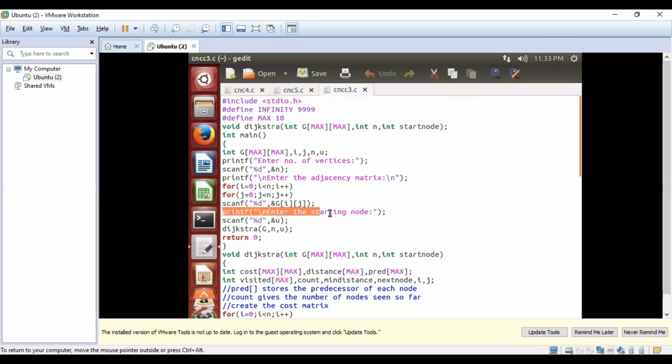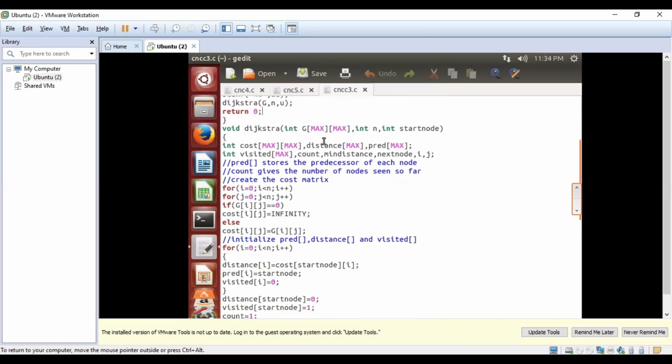Then the instruction to enter the starting node is shown on the screen, where we need to enter our desired starting node. The value is fetched into the variable u, which we initialized earlier. Then the Dijkstra function is executed and return 0 is the instruction that returns the value to us. Next, we are going to define another void function, dijkstra, that again takes int G[MAX][MAX], int n, and int startnode as in the previous instruction.